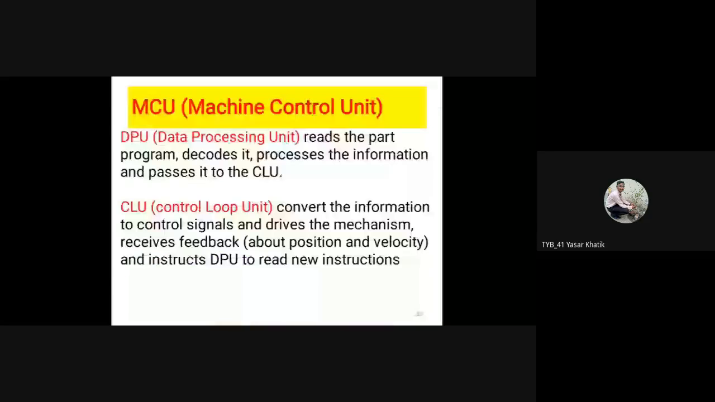So in that DPU, that is a data processing unit, it reads the part program, codes, decodes, processes information and passes it to the controller.